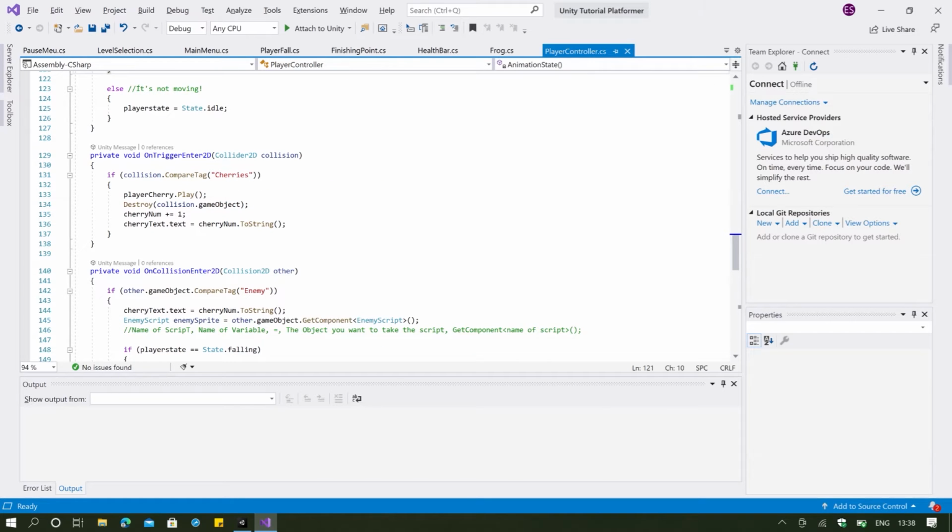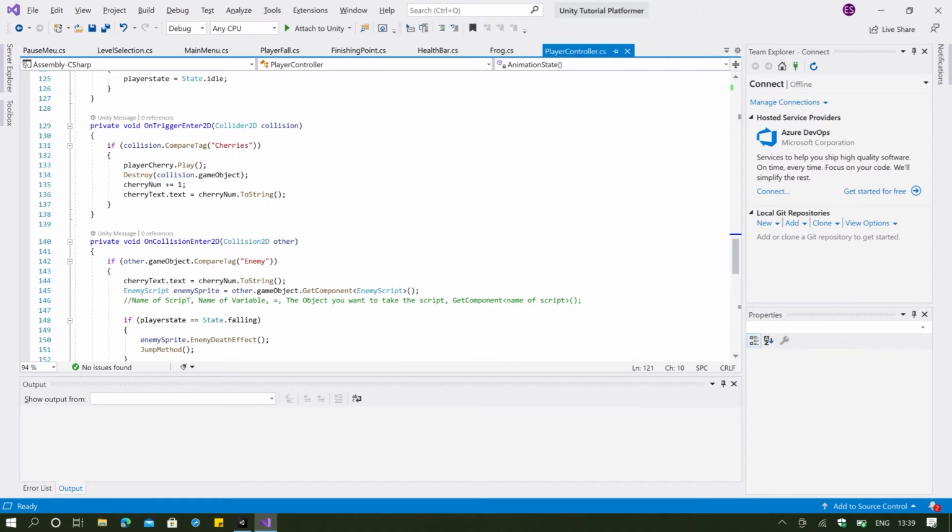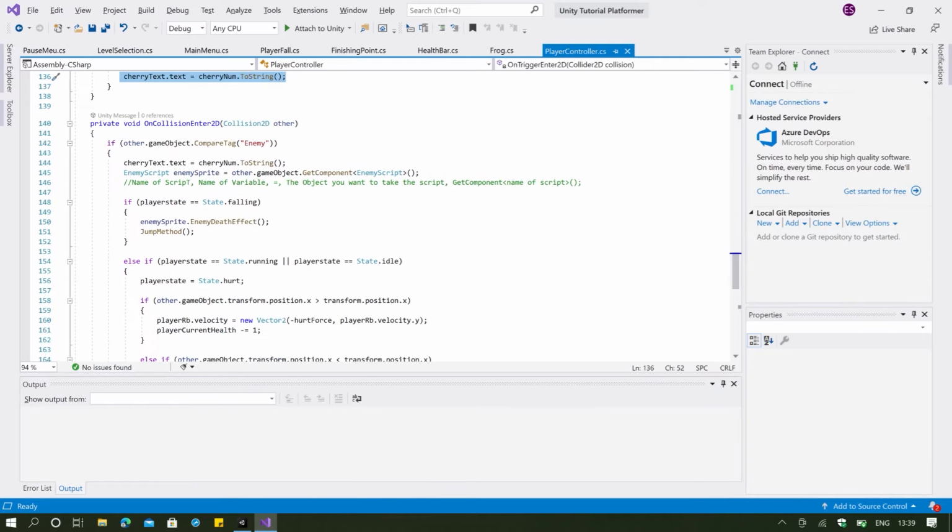And then we have our OnTrigger method here, where we say that if we collide with another object with the tag cherries, then we have to play the sound. We destroy that game object, and that is cherries, and then we add our cherry num. And then we want to update that to our cherry text, and that is essentially it.